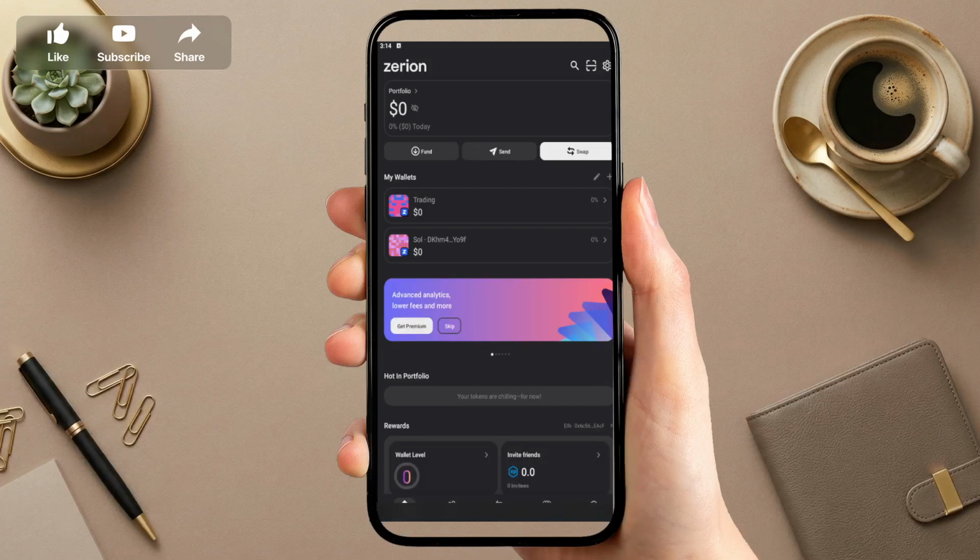In today's video, I'm going to teach you how to use Zerion Wallet. We'll walk through the core screen so you know exactly where to find the tools you'll use most. If you're brand new, remember that nothing here is financial advice. Always double check details before you transact.